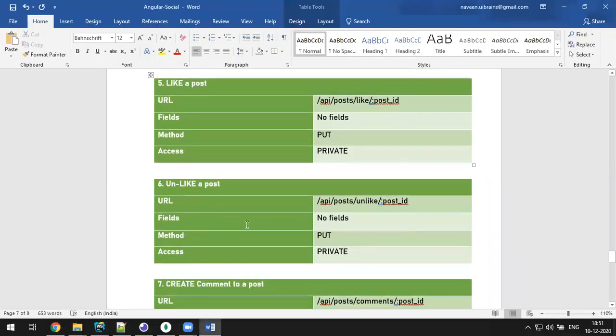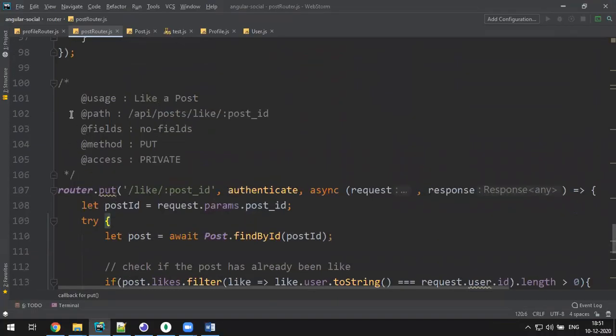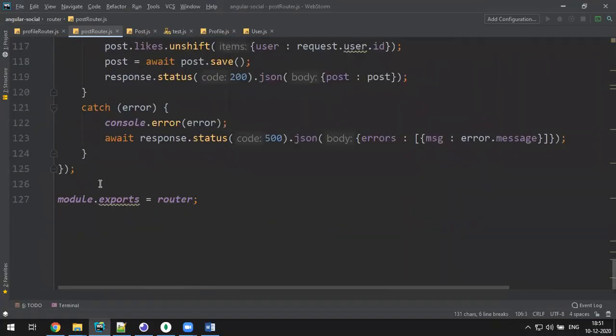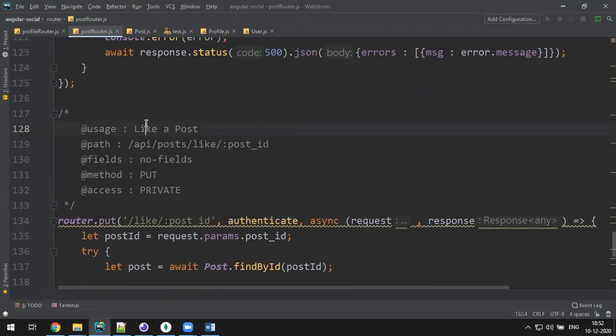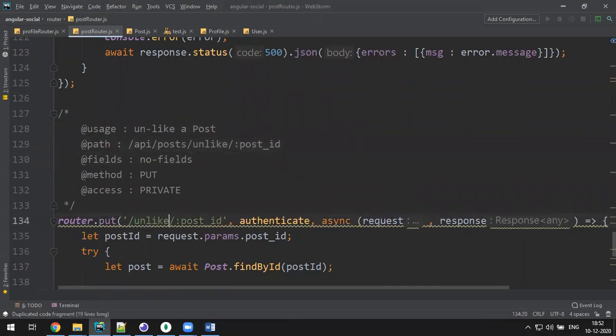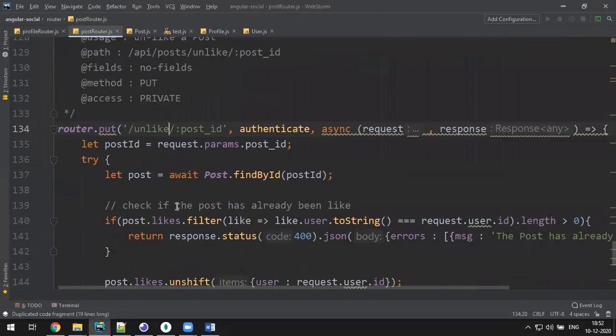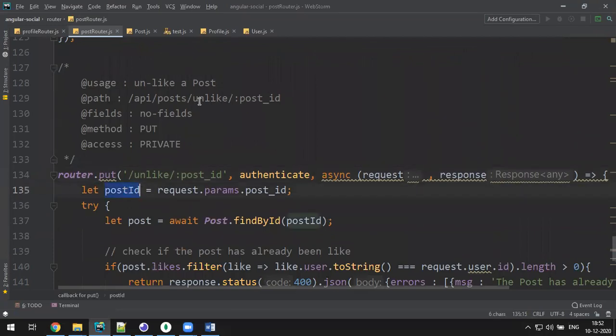Next, unlike a post, you can dislike a post. Same story. Let me grab the entire story of it. Copy. So paste it. So let's say unlike a post. The path will be unlike slash post ID. This will be unlike, and this also is the same, put, private, everything same. So you get the post ID.